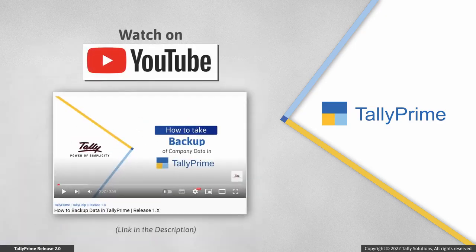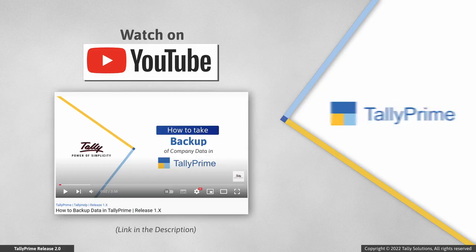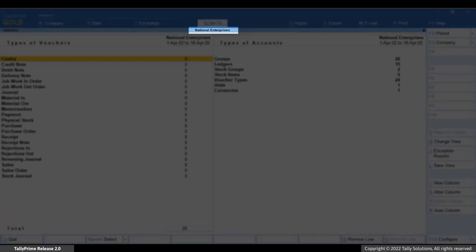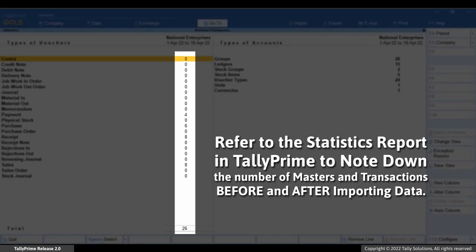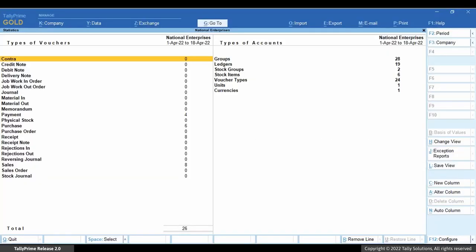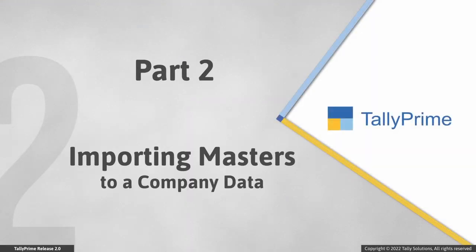Before exporting or importing any set of masters or transactions, you should take a backup of the company. You can watch our video, How to Backup Company Data in inTallyPrime. We also recommend you to note down the number of masters and transactions in a company before and after import so that you can tally the data. Now, let us import masters to the company data.